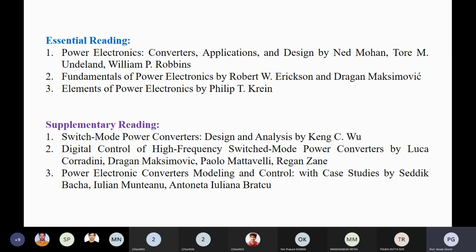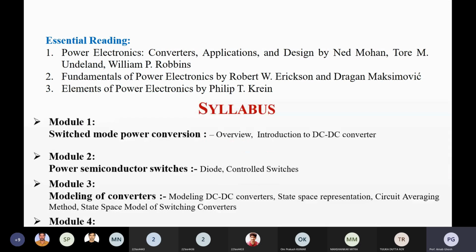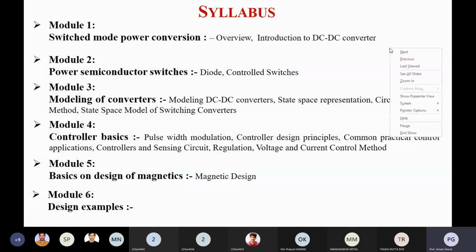Then module 2 is the power semiconductor devices. I told you that I will discuss the very basic things, but not in great depth. Basically we are giving more thrust on modeling of the converter, like module 3. Modeling of the converter covers the modeling of DC-DC converter, state space representation, circuit averaging method, and state space model of the switching converter. Module 3 and module 4 are both very important.